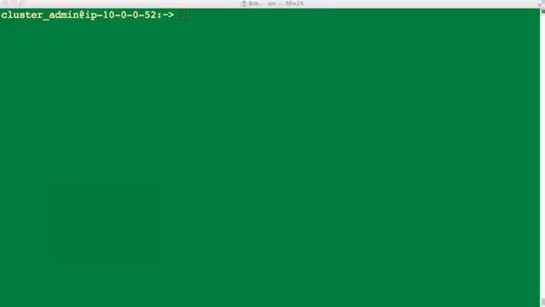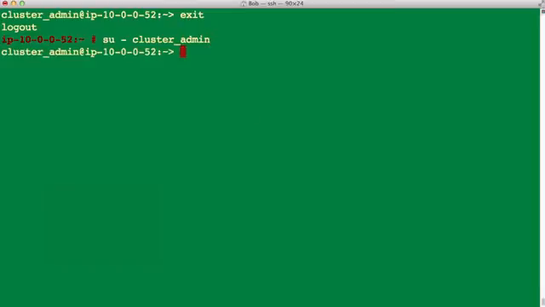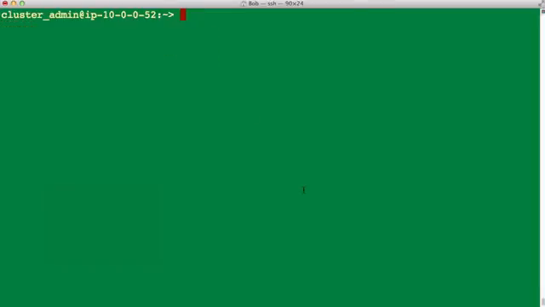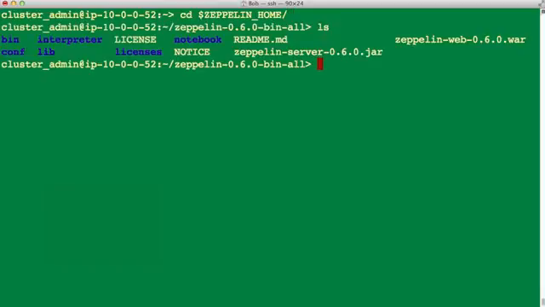So all you need to do for that to take effect is to log out of the cluster manager user and then log back in. So I'm logging out and I'm logging back in. What it of course means is if I want to now go into my Zeppelin home, all I need to do is go cd $ZEPPELIN_HOME, and then if I do an ls, I'm in that folder.